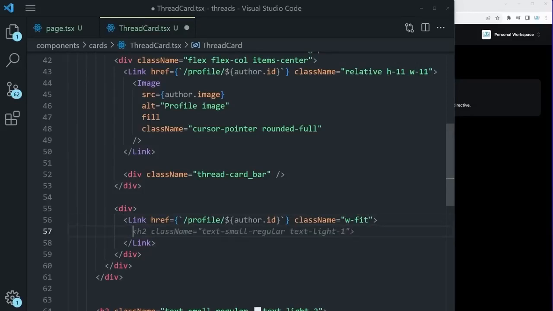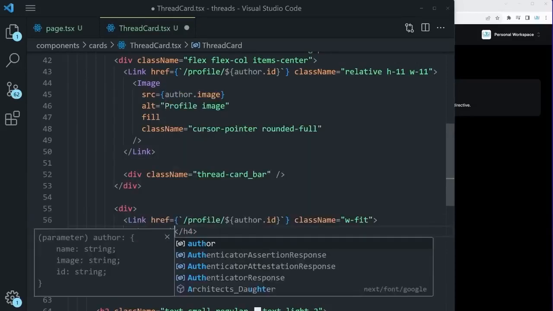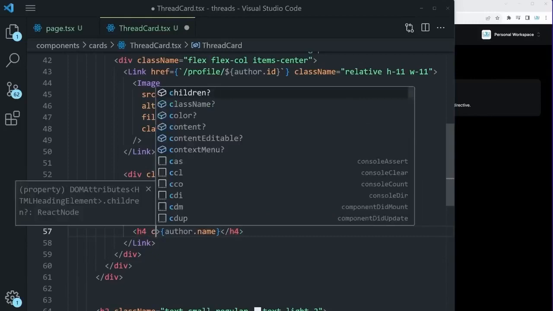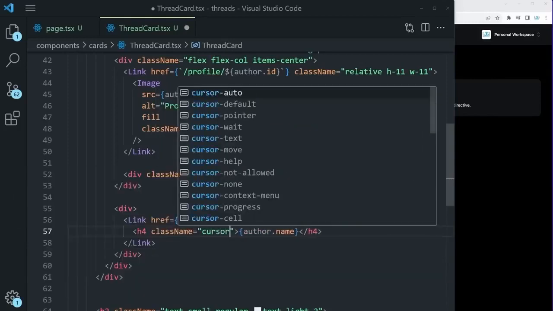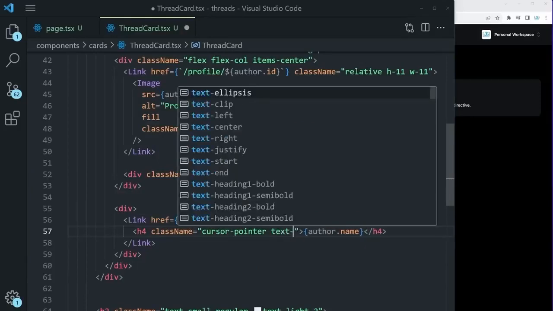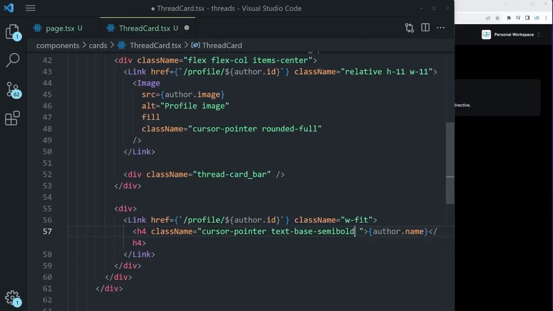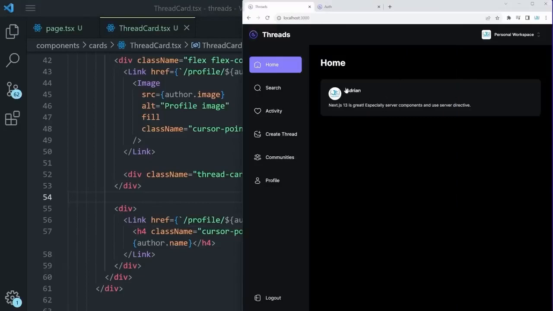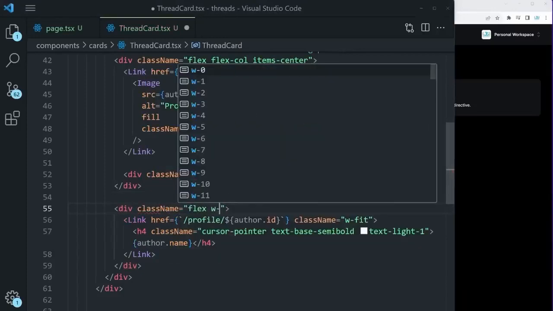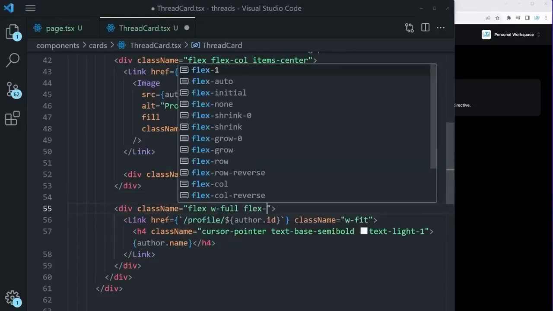And within it, we're going to have an h4. And for now, it can simply render the author.name. And it's going to have a class name equal to cursor-pointer to make it appear that we can click on it to go to the profile page, text-base-semi-bold, as well as text-light-1. So now if we save this, you should be able to see Adrian appear right here, as that is the name of my account. And of course, we have to make it make sense with the image. So let's give it a class name equal to flex w-full, as well as a flex-col.